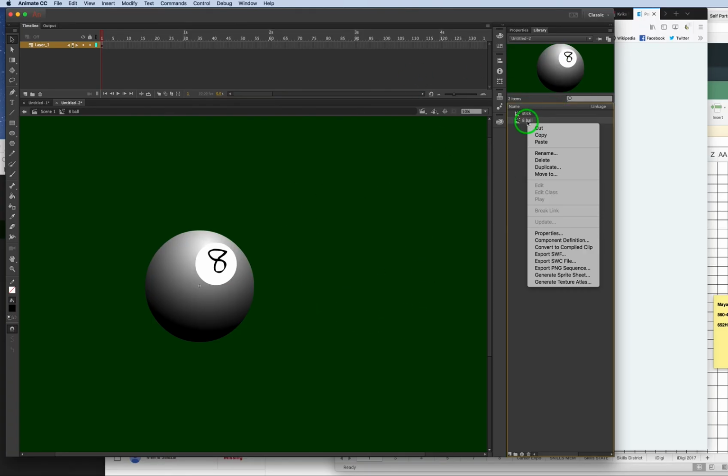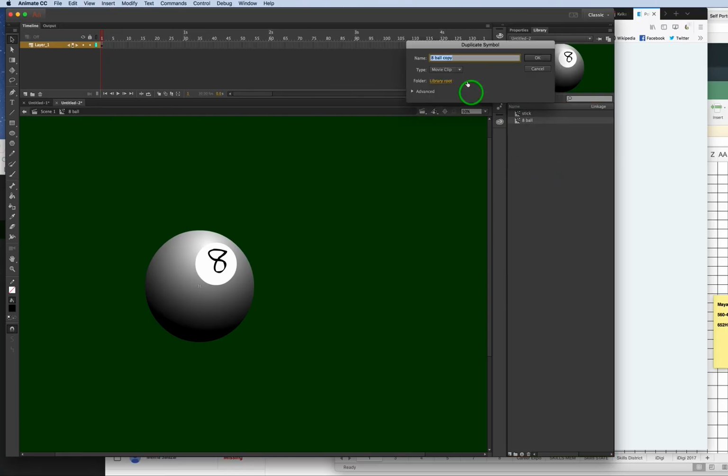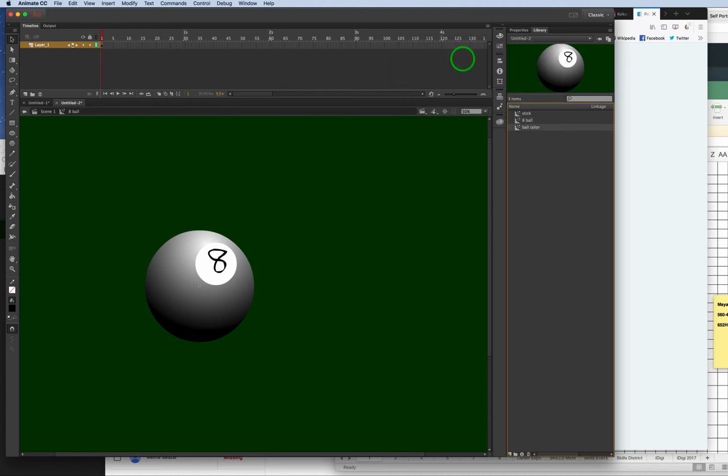Now, shortcut to get the third colored ball, you can duplicate your symbols. It's asking me to duplicate, and it's asking me what to call it. Be sure you name your layers. If you don't name your layers, you will get in trouble. I won't help you. I'm going to call it ball color. And if you want to give your ball a specific color, you can.